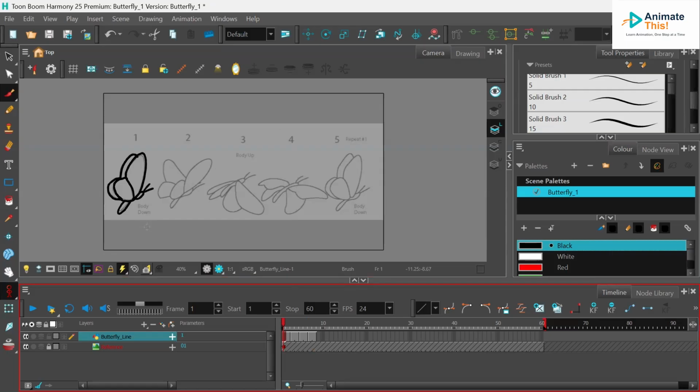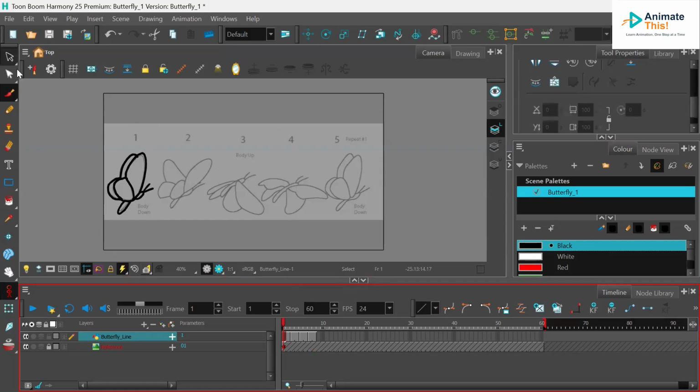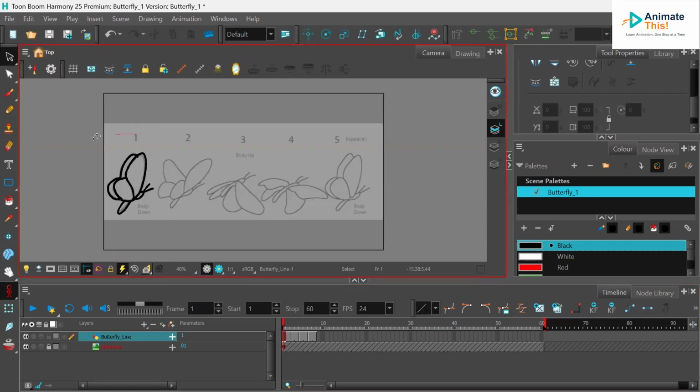Then I'm going to go ahead and move my butterfly to the center to work on. So I'm going to go to frame 1, select it, grab this top selection tool, left mouse click and hold and drag a circle around the butterfly. I'm going to move it to the center of the screen so that I can make sure that nothing gets cut off when it renders.